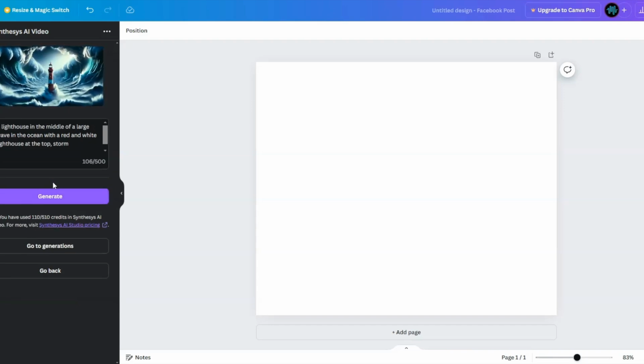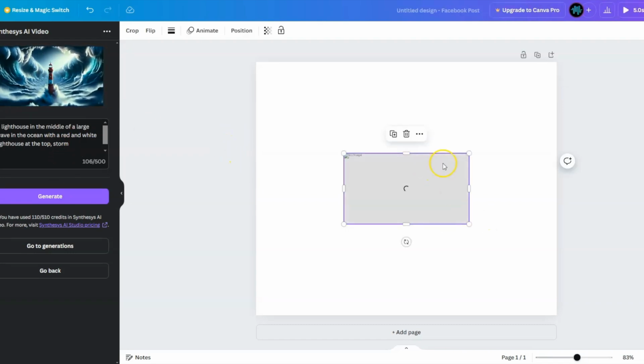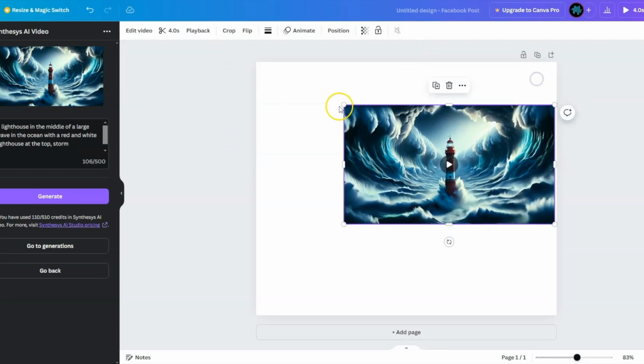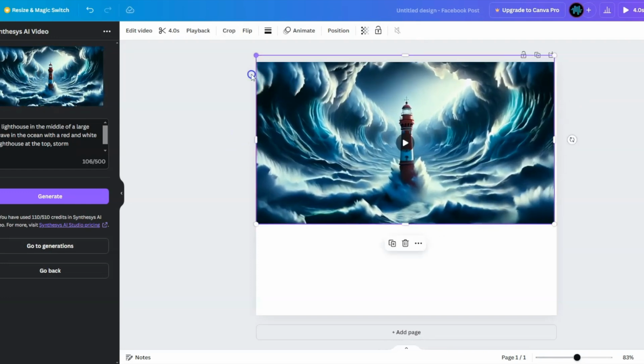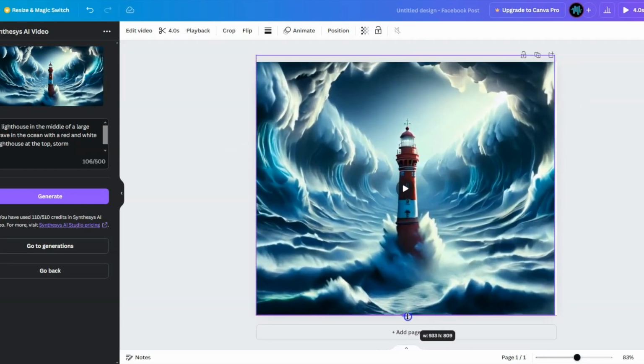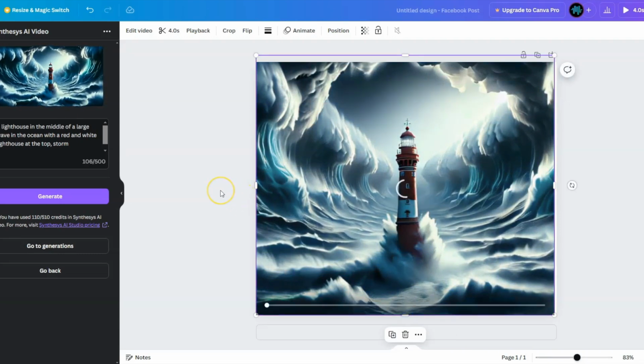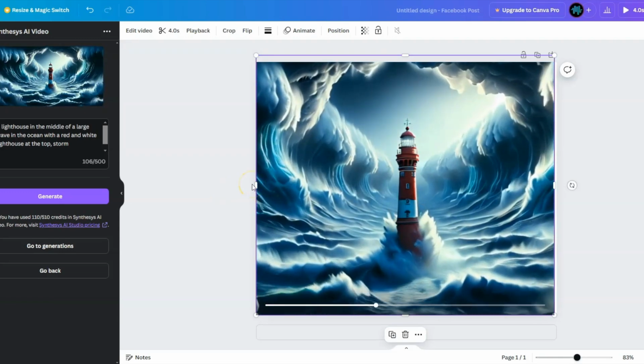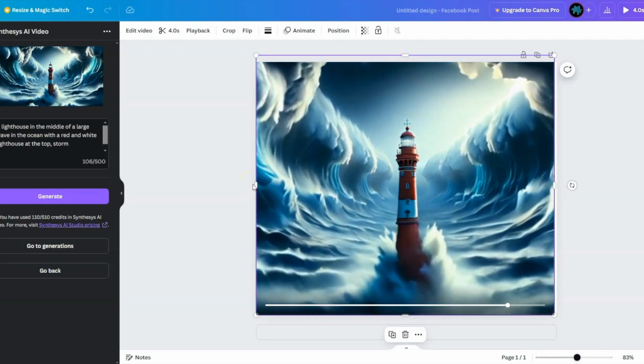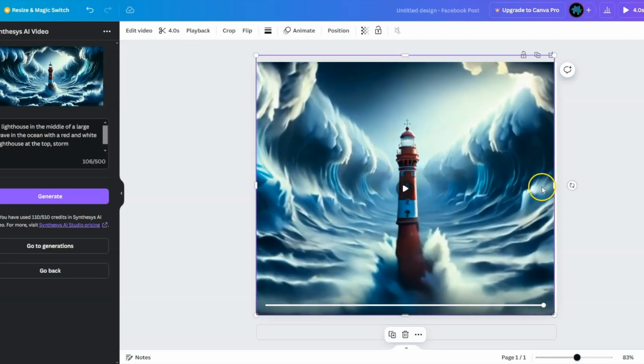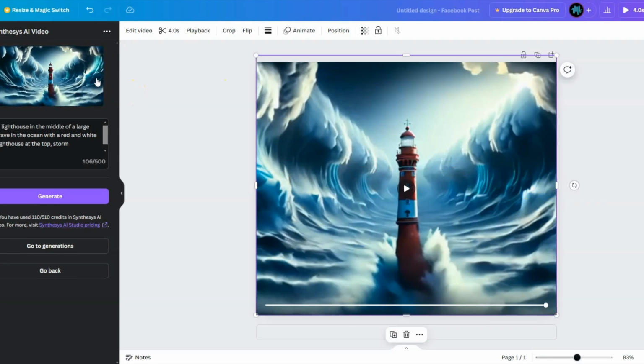Okay, so this is the result. Looks pretty neat. Let's add it to the project and extend it. And click on play. Let's extend it first. So this is how a video can be easily created using the Synthesys AI video app in Canva.